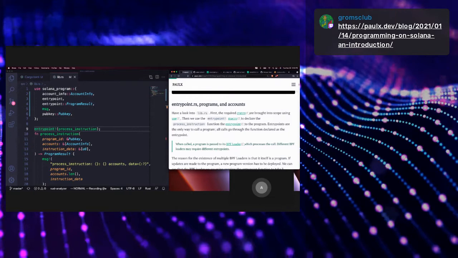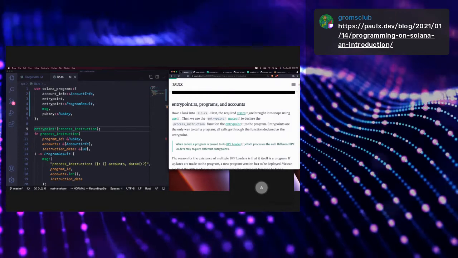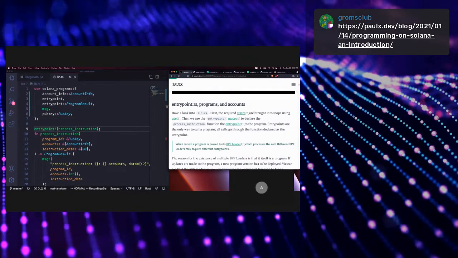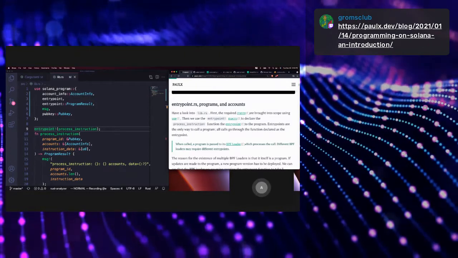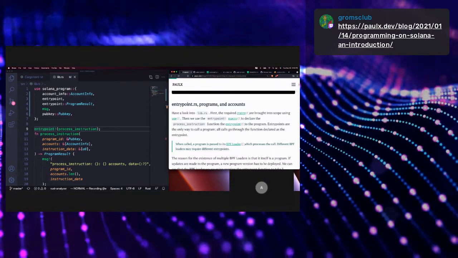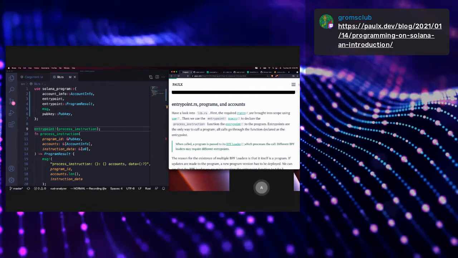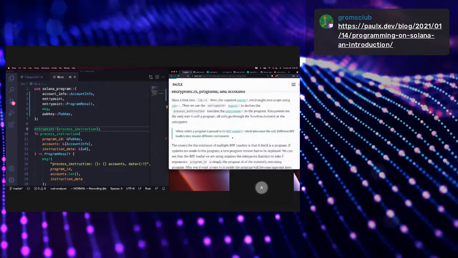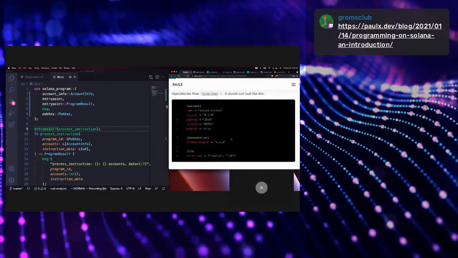I kind of want to take a step back here because I feel like there's some stuff we haven't talked about that's probably important. Let's talk about that before we get into this entry point, into the code here.